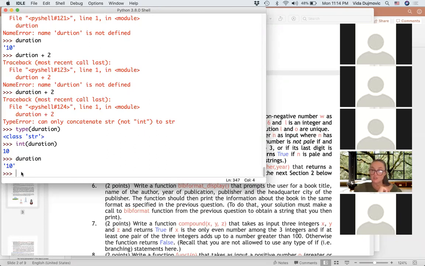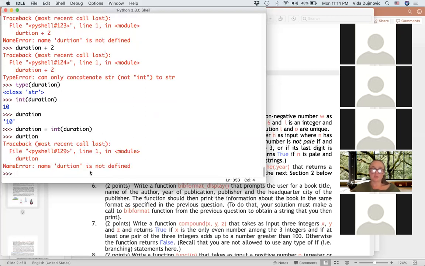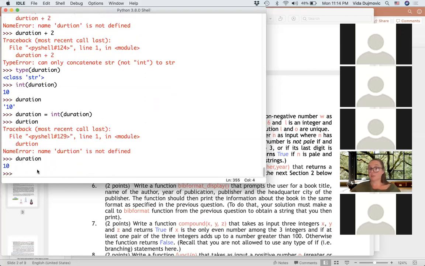If you want to change a variable, you have to assign a value to it. So if you in fact wanted your variable duration to hold an integer, you have to assign that value to it. So first we convert to int, and then I assign that integer to my variable. This assigns the new value to variable duration. So now duration is actually an integer 10. Now I can use it as a number.